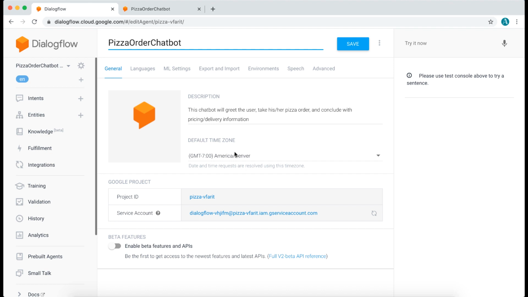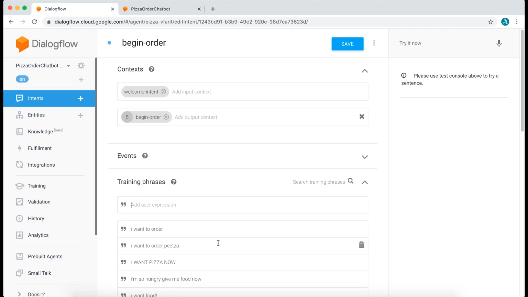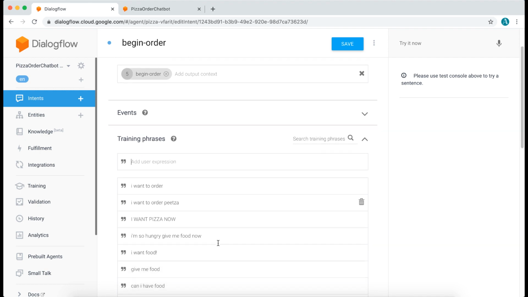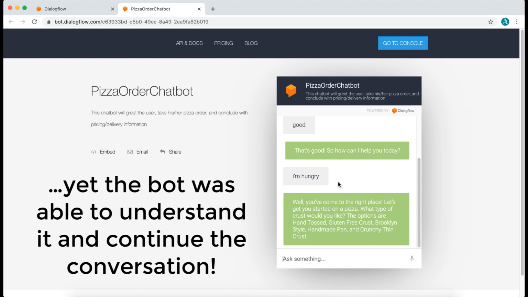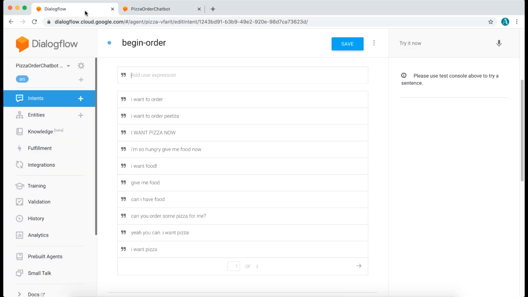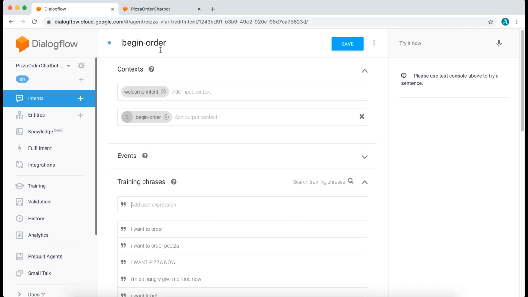So on Dialogflow, if we click on intents, we see a bunch of intents created for this pizza bot. So this begin order is the intent that is called when someone mentions that they're hungry, that they want food, that they want pizza, etc. And if you notice, none of these training phrases are exactly what we typed in here, I'm hungry, which explains the power of NLP. Now, if we scroll up to the top of the page, we see something called contexts.